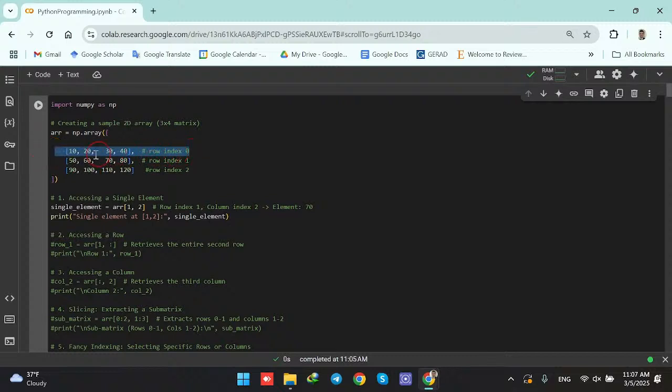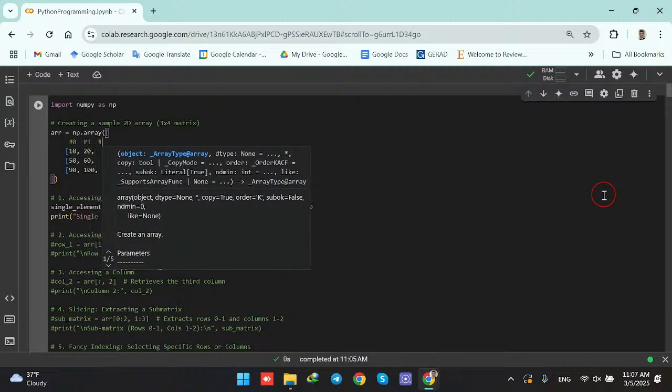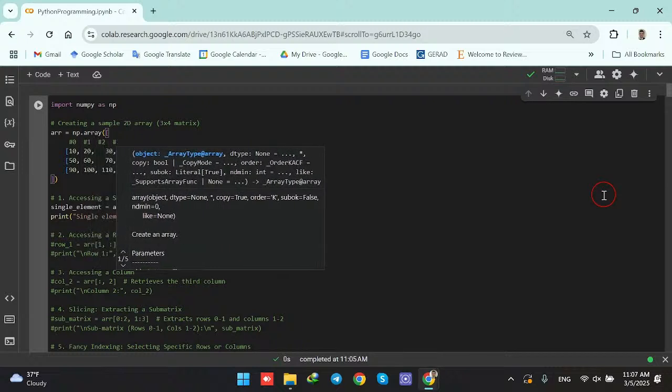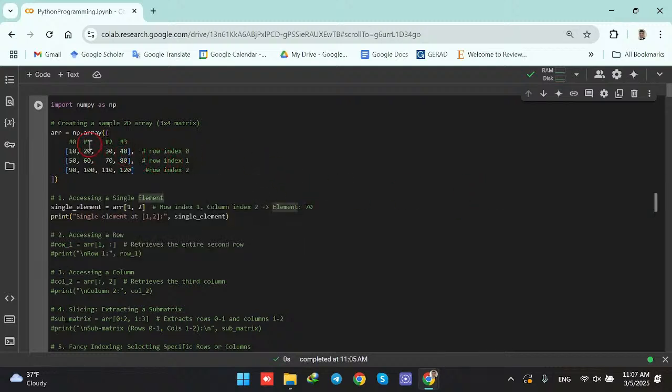Row 1 with index 0, row 2 with index 1, and row 3 with index 2. And we are having 4 columns. So this is the column with index 0. This is the column with index 1. This is the column with index 2 and column with index 3. So here are the 4 columns with index 0, 1, 2, and 3. Here is the indexing of our two-dimensional array.